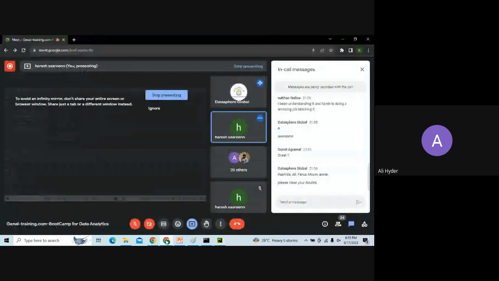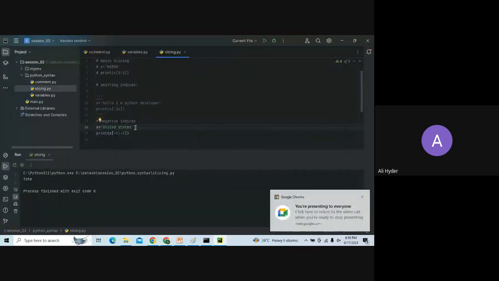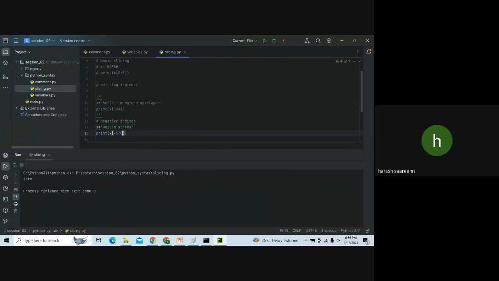Can you please explain this again? Does the first letter always mean the center, the zero? Yes, the first letter would always be the center, like the zero. If we want to start counting from right to left, that would be negative indices, and if we want to go from left to right, that would be regular slicing, right? Yes, let me show you.